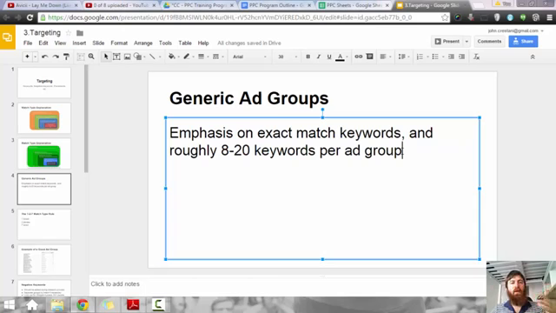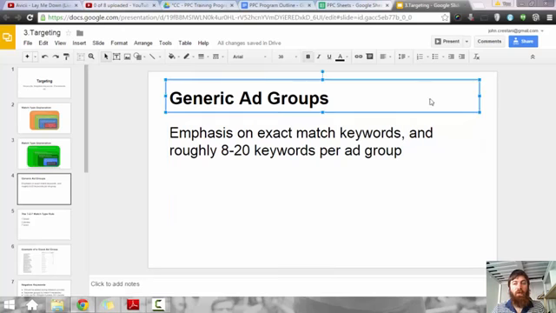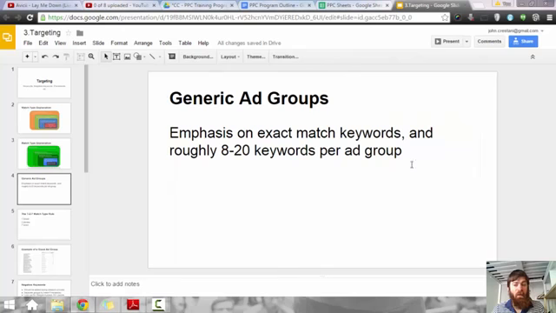Which is very important. If you're looking to double or 5x or 10x your business or more, you're going to have to do generic campaigns, competitor campaigns, and display campaigns. Get them to work. At the very least, get generic and competitor campaigns to work, or at the very least, competitor, one of them.